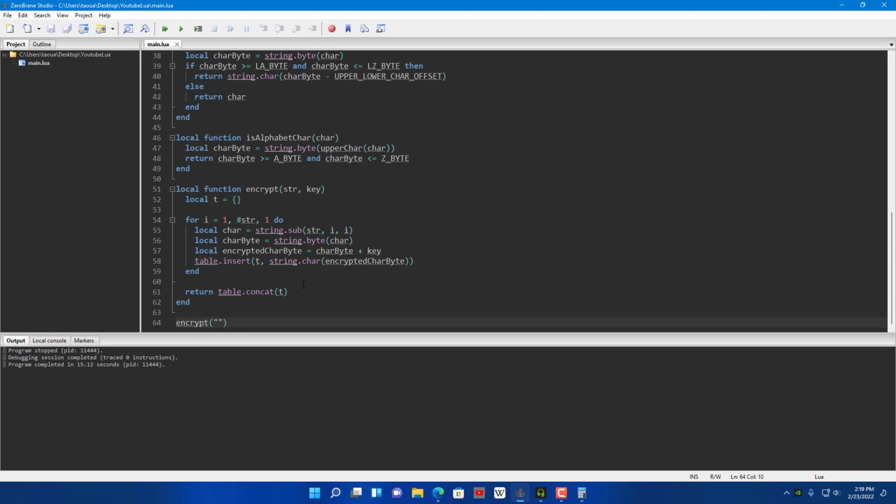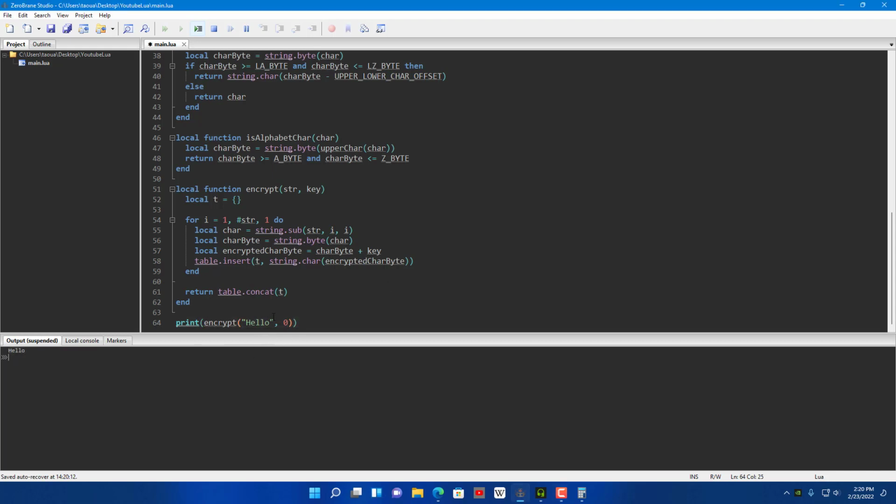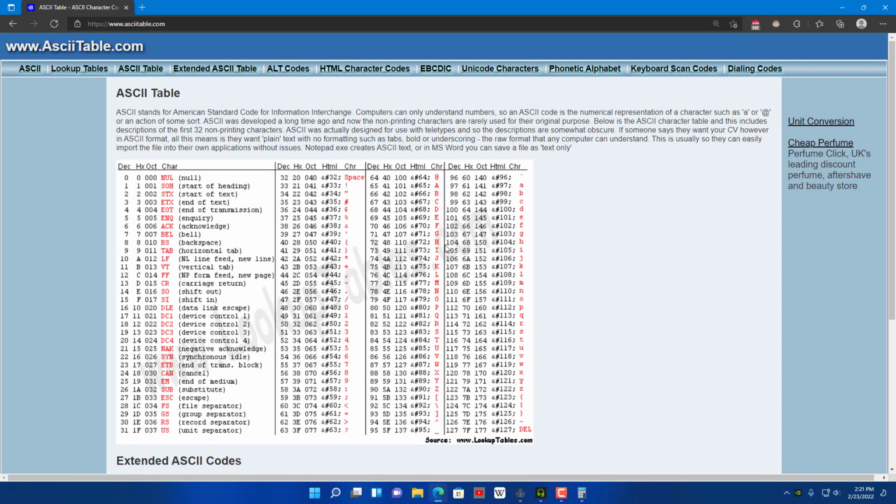Let's see. For example, encrypt hello, and I gave it a key of 0. Let me print the result. Well, it just gave me back my original string, which is hello. However, if I change the key to something other than 0, let's say 1, then I get another string, right here, it's fmmp. So what happened there? Let's see. Hello. Let's say h, for example. If we add one to the character, then we get i.